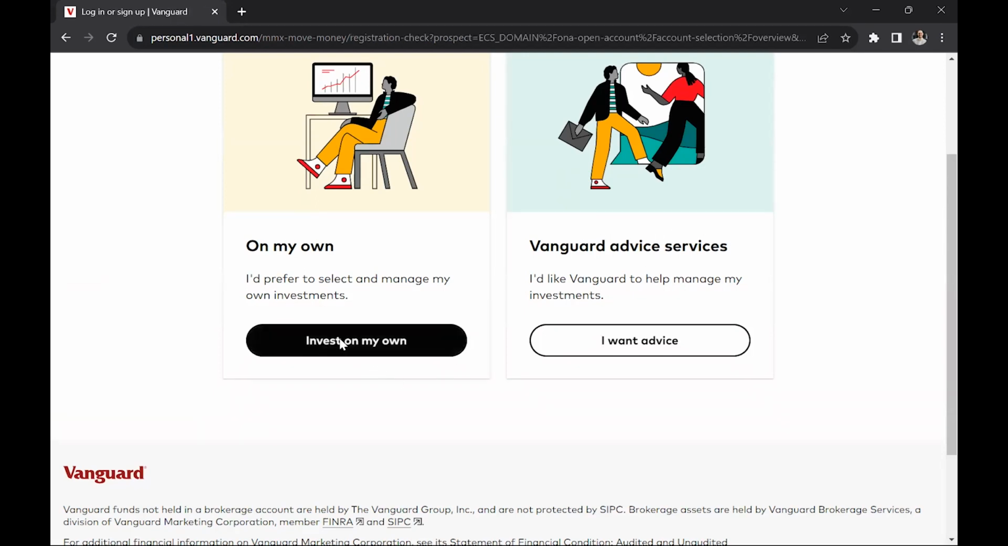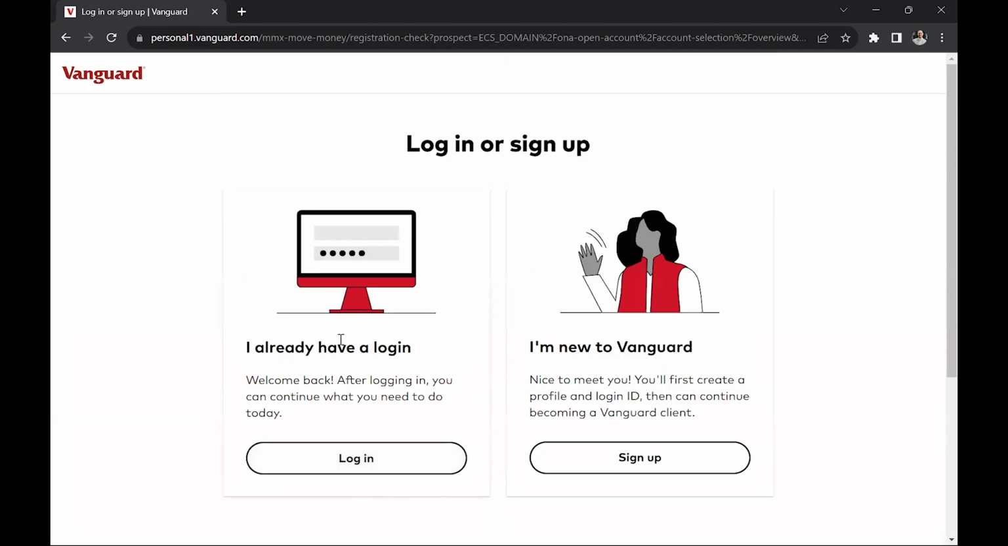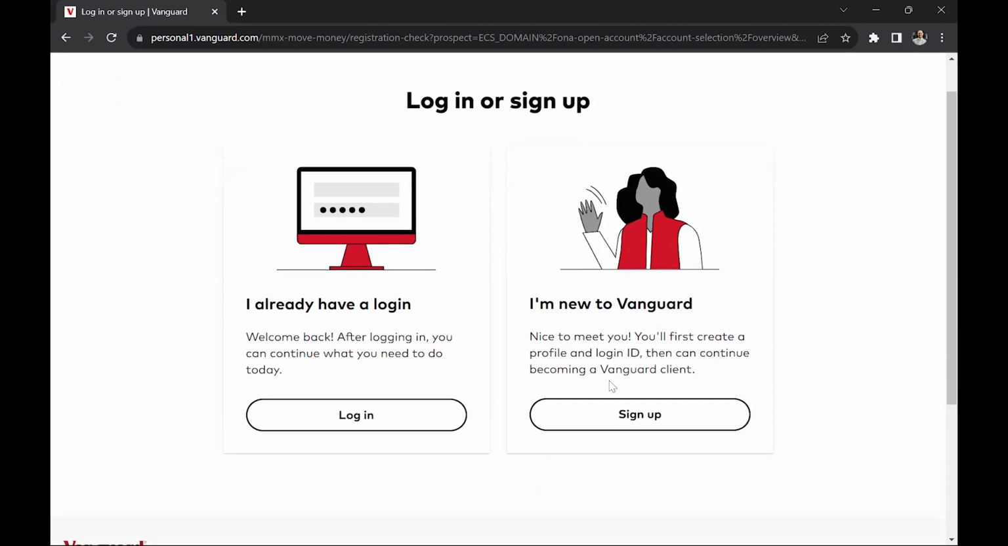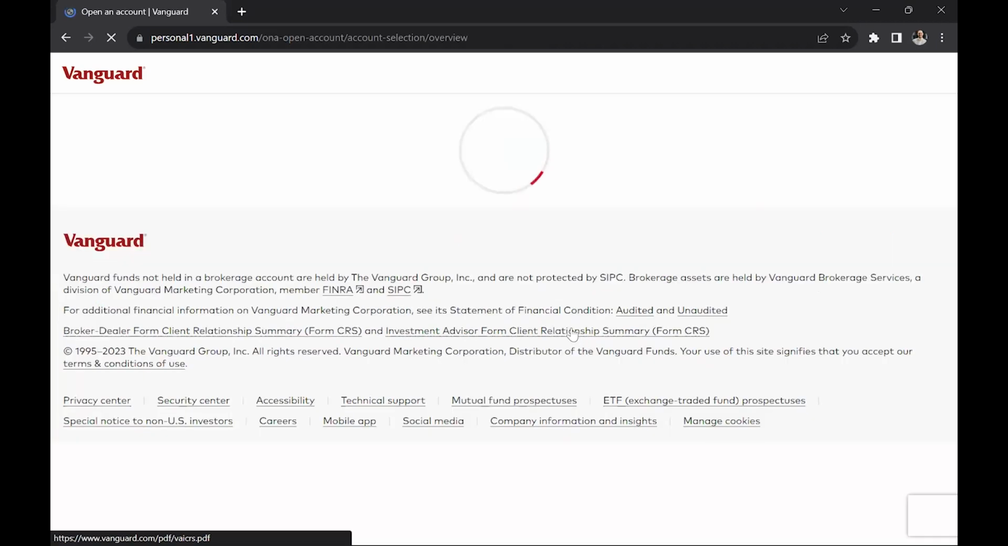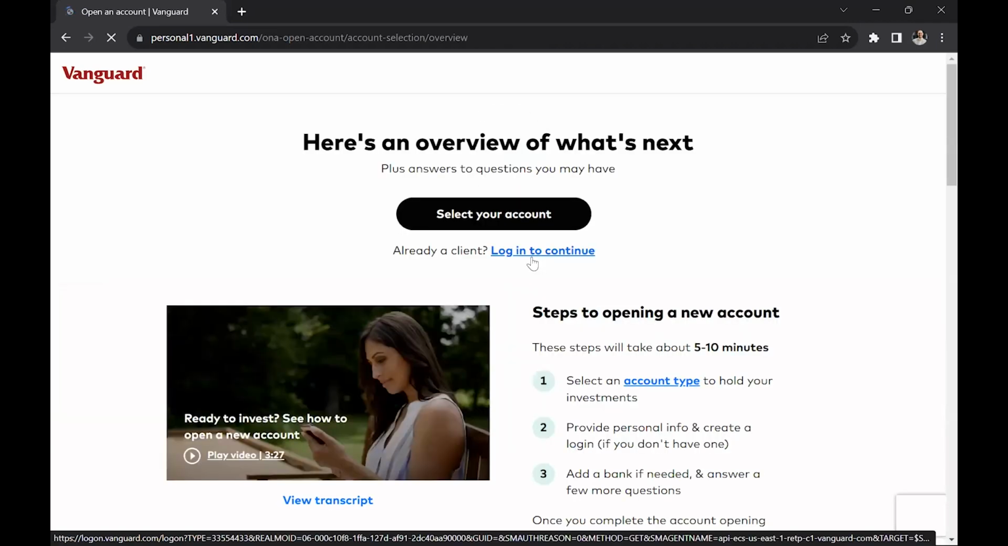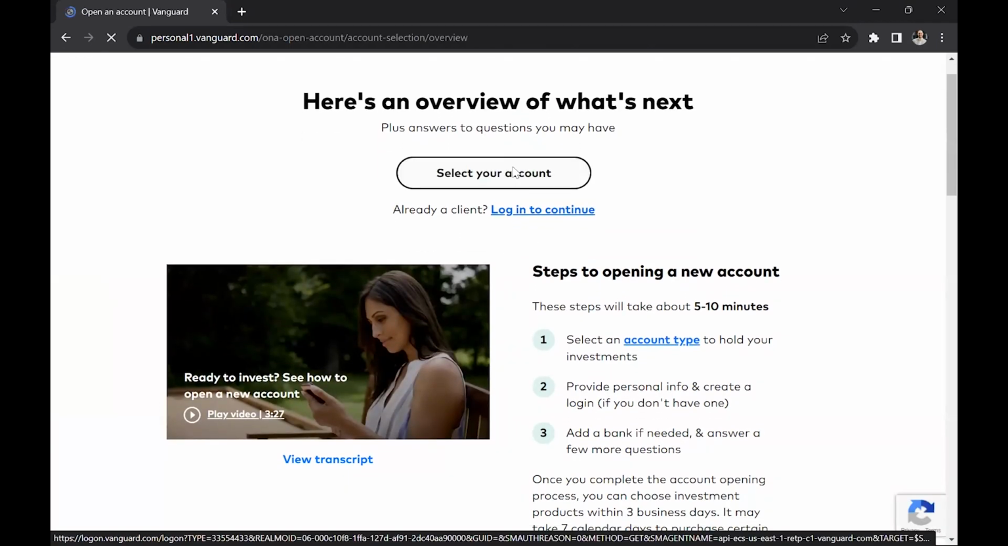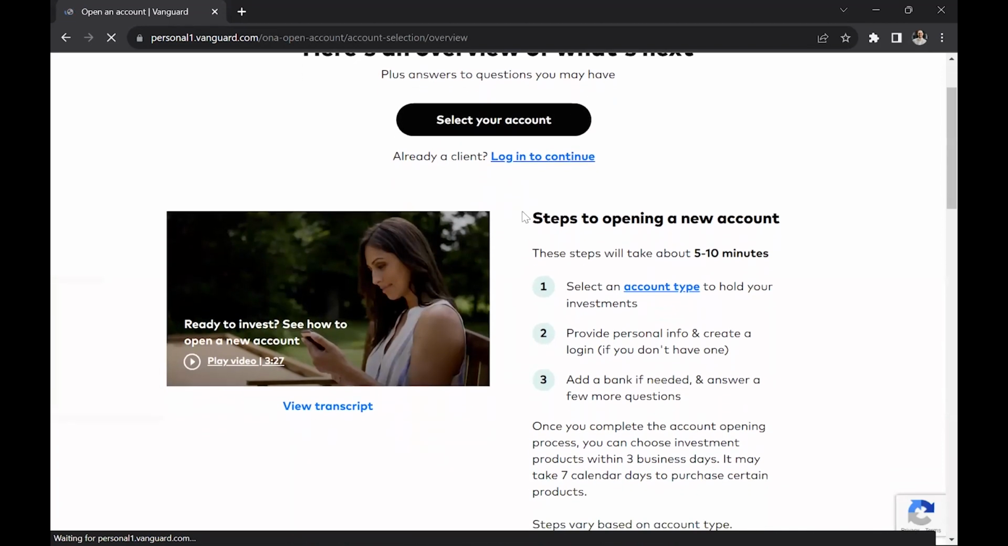I always try to do things on my own because I want to learn. I don't want to have things and people do things for me, right? I'm showing you how to do this so you know how to do it going forward. Let's just assume that you're new to Vanguard and you're going to sign up. So you're going to select the account.